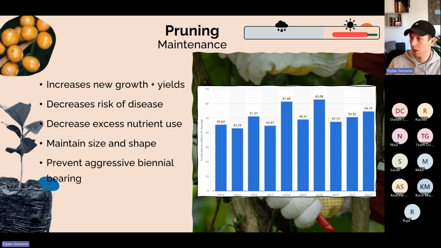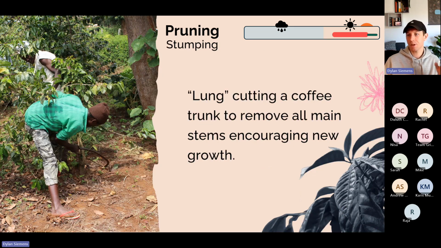This is a chart from Brazil from 2014 to 23. Basically, there's a big trend shown here that one year is productive, the next year is less productive, right? Pruning helps level that curve. Biennial bearing is common in coffee, it's common in apples, pears, and some other fruiting plants. So that's yearly pruning.